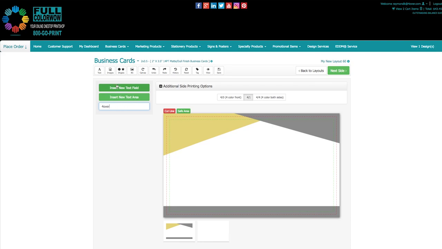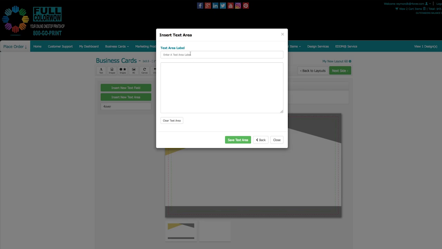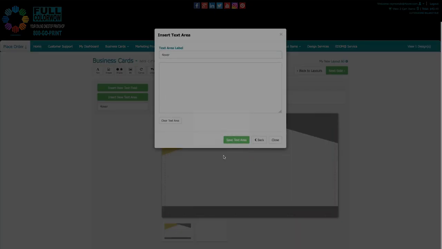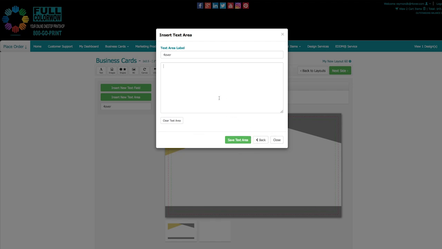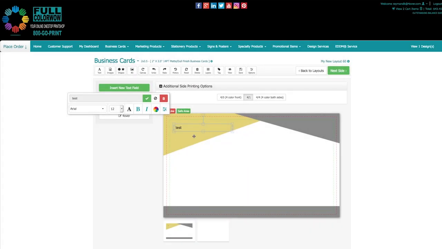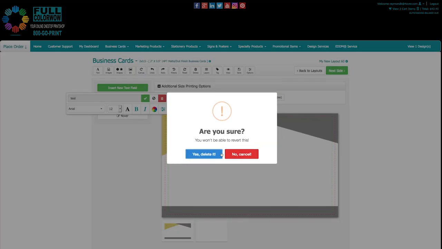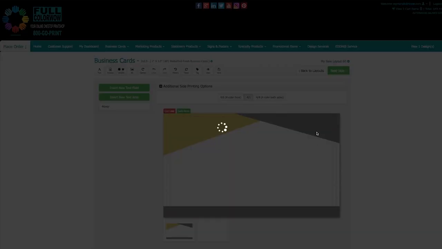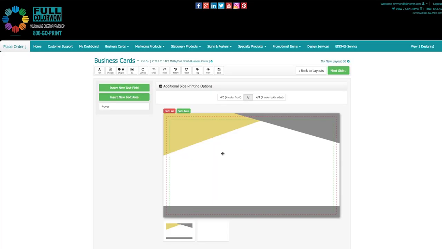So as you can see, I'll go in and insert a text field. I'll put in some text, save text area. And once I do that, you'll see the actual text appear on the screen. And you can even add images to the design as well. Now, once you have saved the design, it will go in your design library, so they could reference that whenever they like.